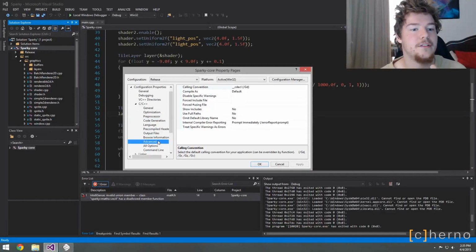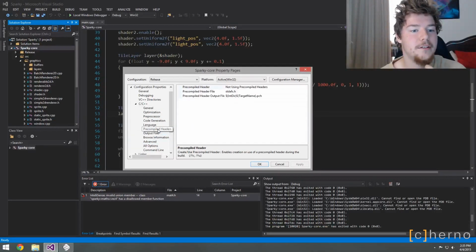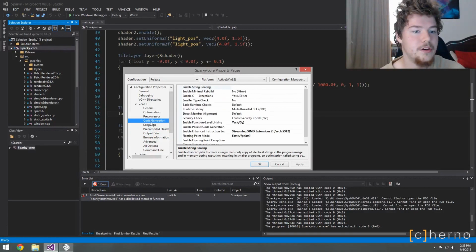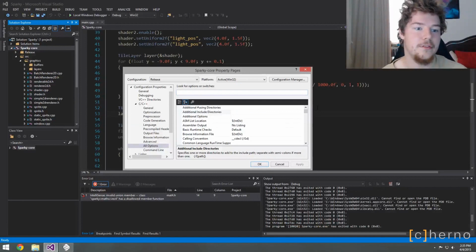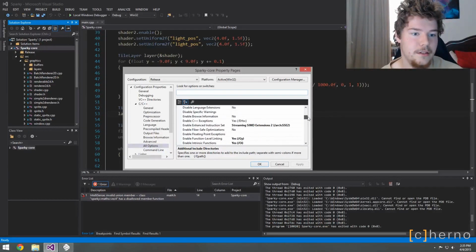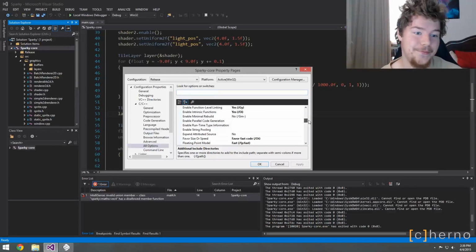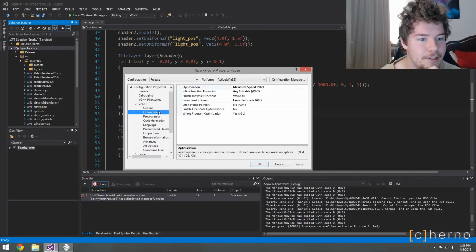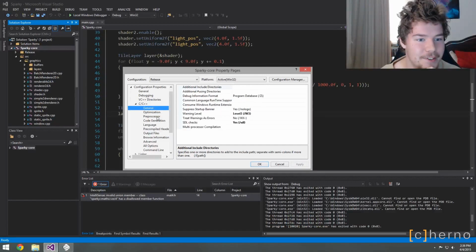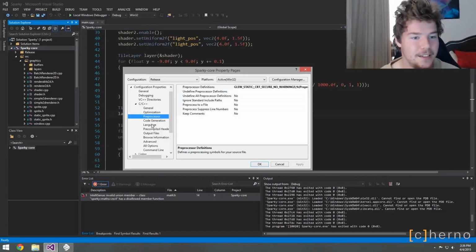I think, let's just find it somewhere. It's here somewhere. No. Where is it? Let's just search for it. Enable. It's here somewhere. Where did it go? I'll find it. Don't you worry. It's here somewhere.